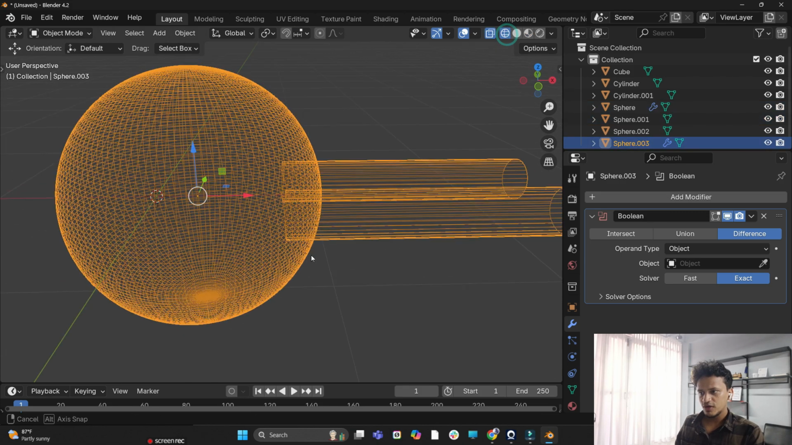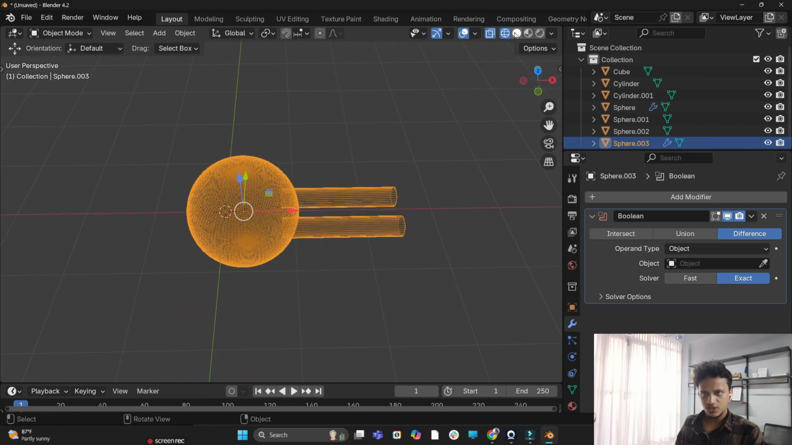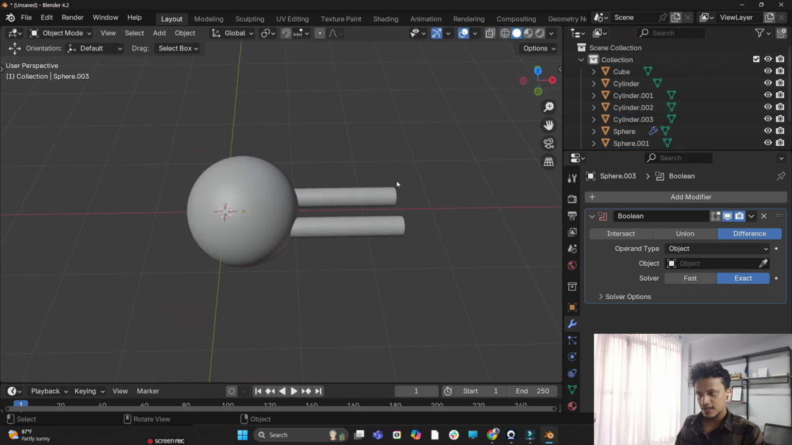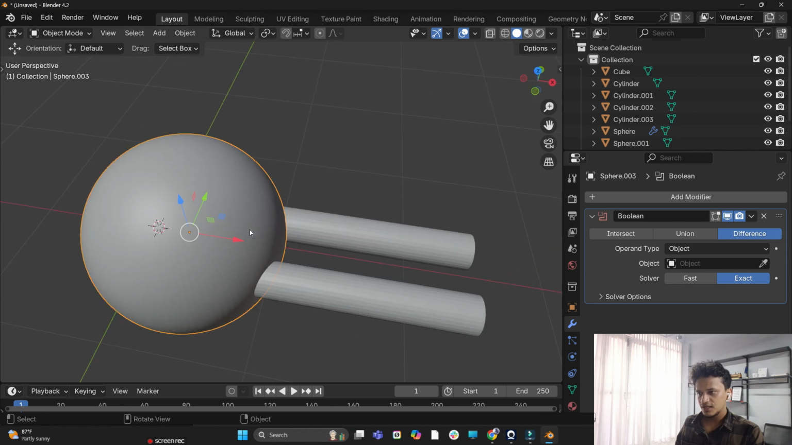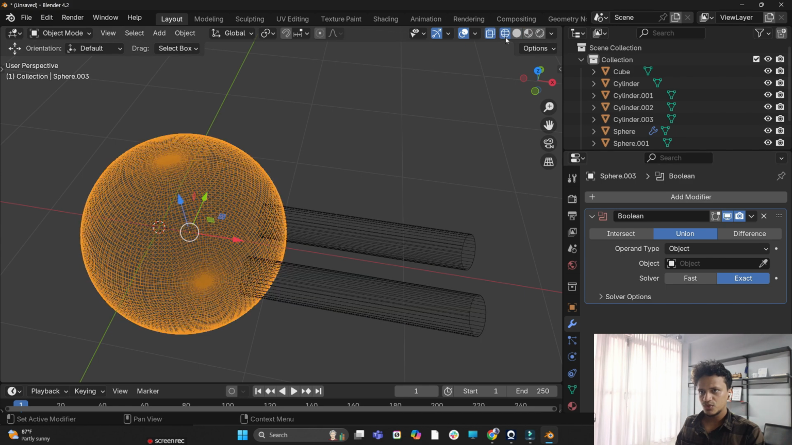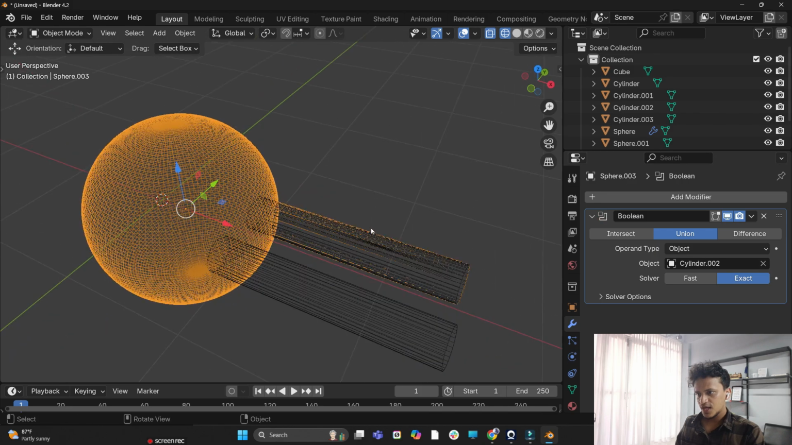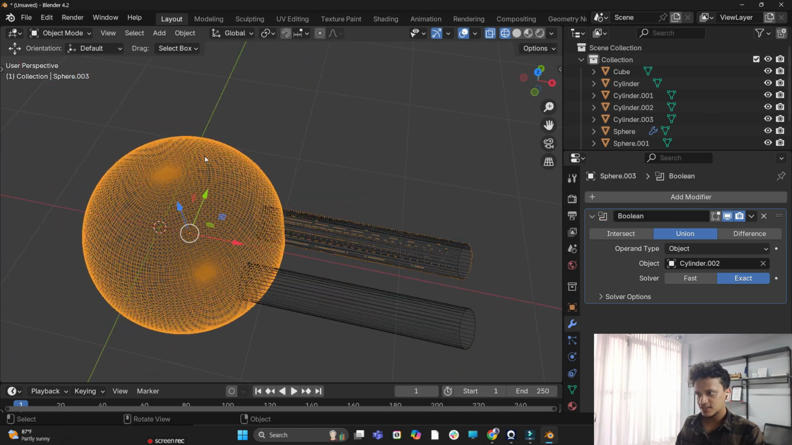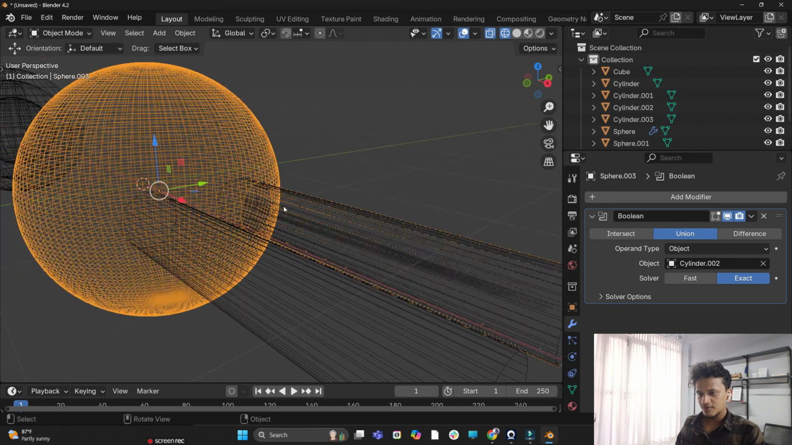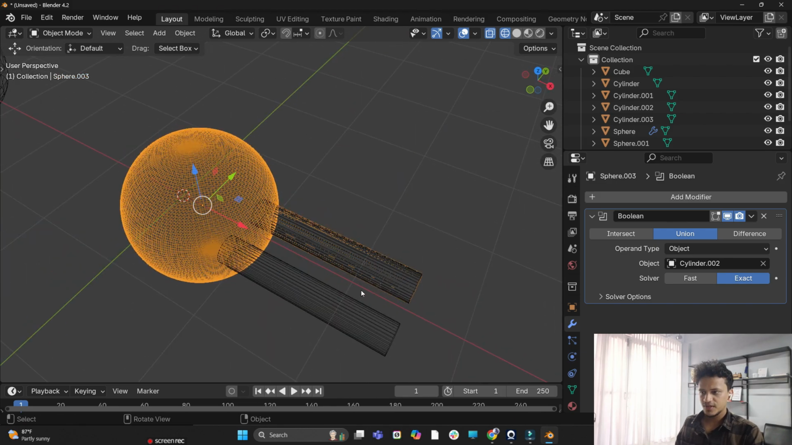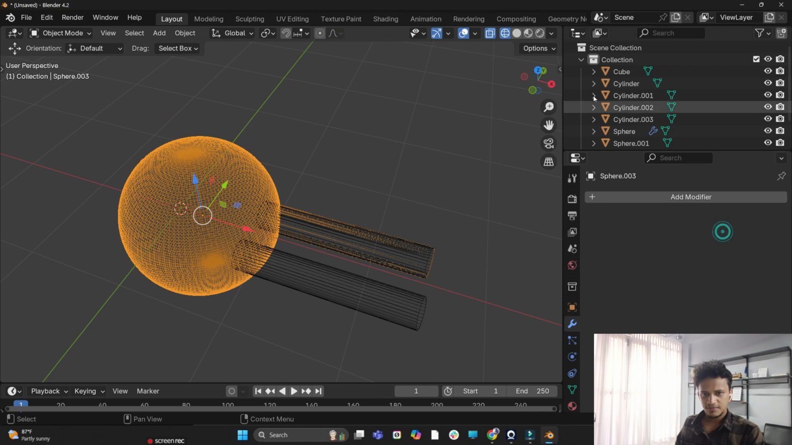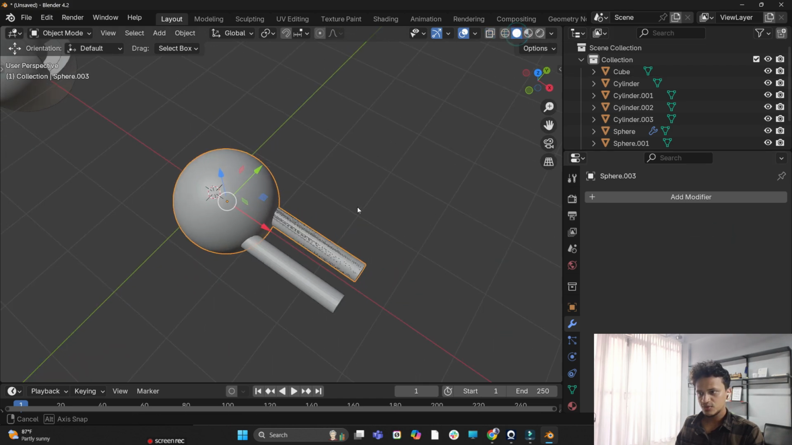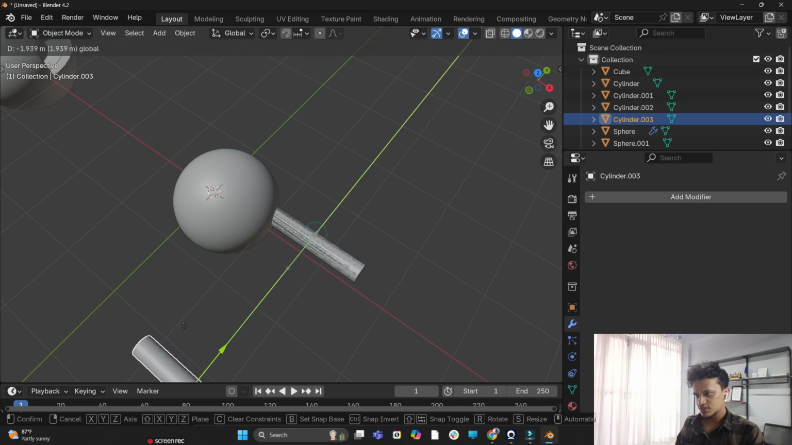But if you go to wireframe, you can see all three are distinct objects. But I'll go back, Ctrl Z. I will select this object and use union and choose this cylinder. Let's go to wireframe mode and do that. Now you can see we have an extension from the sphere out where we have this cylinder. So click apply and go back to solid preview mode, and I will move this out for now.